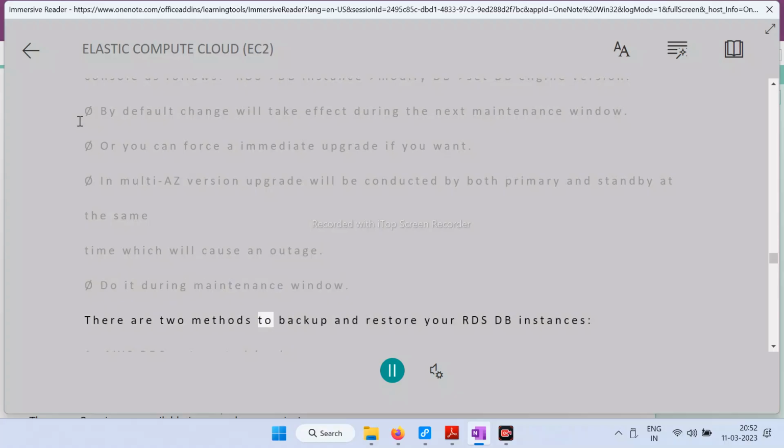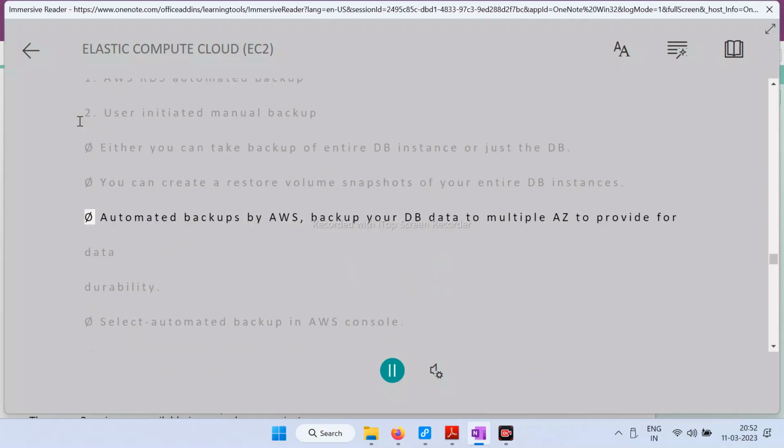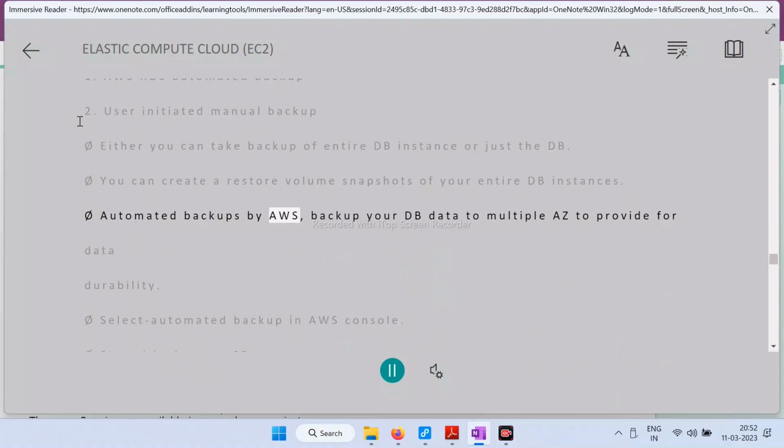There are two methods to back up and restore your RDS DB instances. 1. AWS RDS automated backup. 2. User-initiated manual backup. Either you can take a backup of the entire DB instance or just the DB. You can create and restore volume snapshots of your entire DB instances. Automated backups by AWS back up your DB data to multiple AZs to provide data durability.